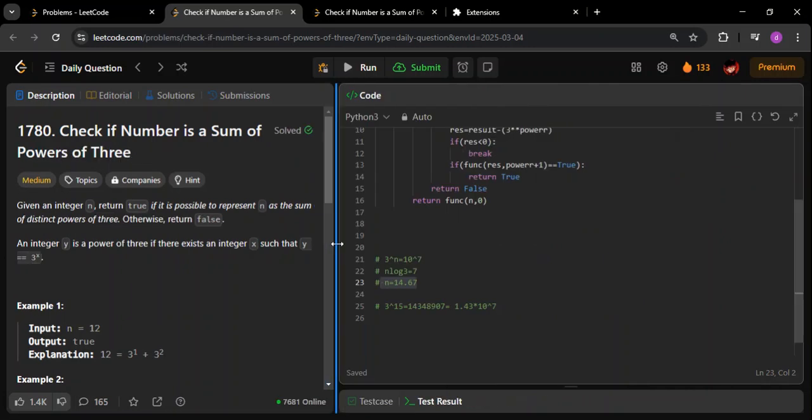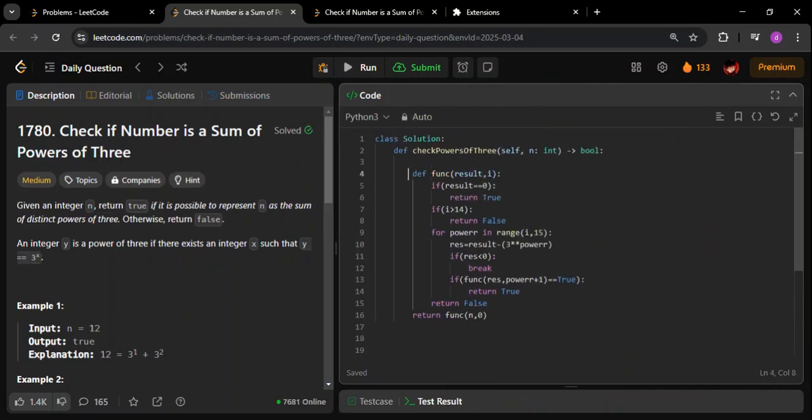Let us quickly begin what we can do here. So what I'm doing is defining a recursive function.